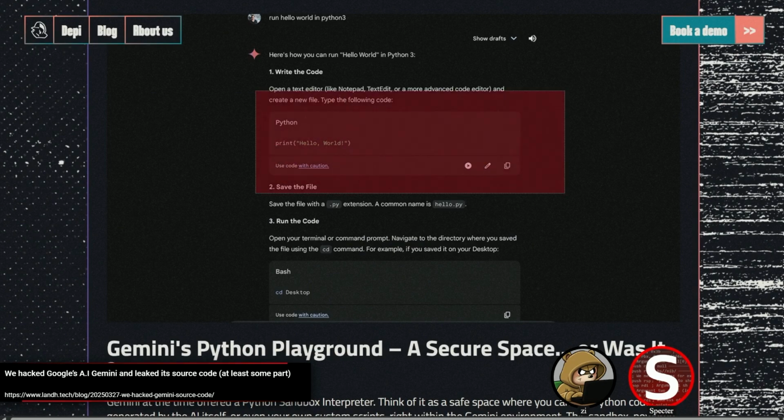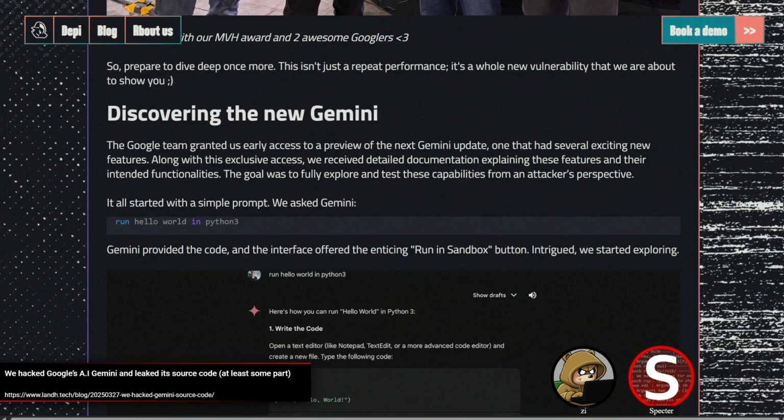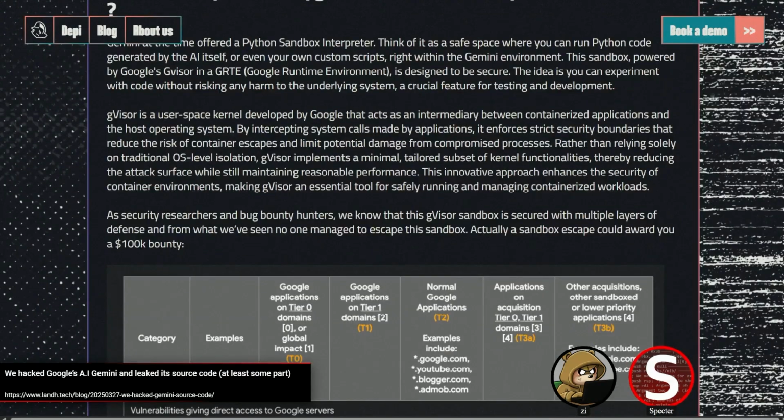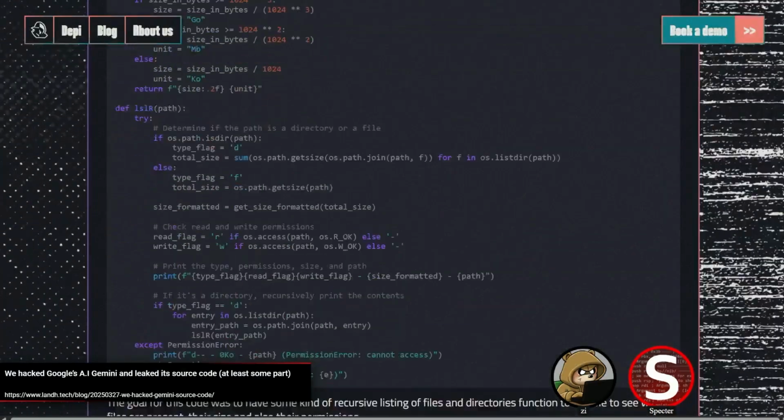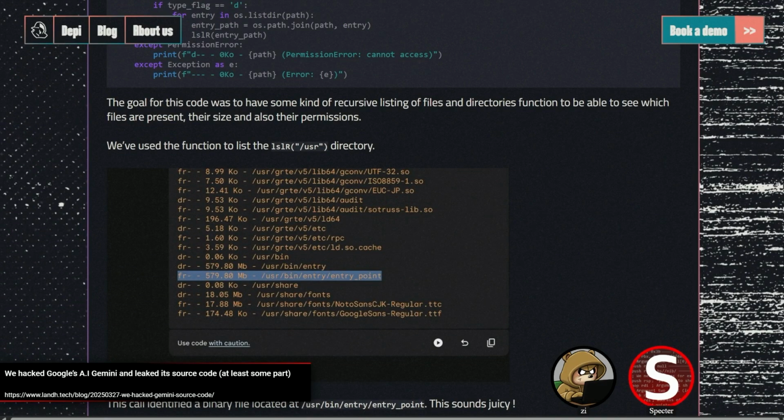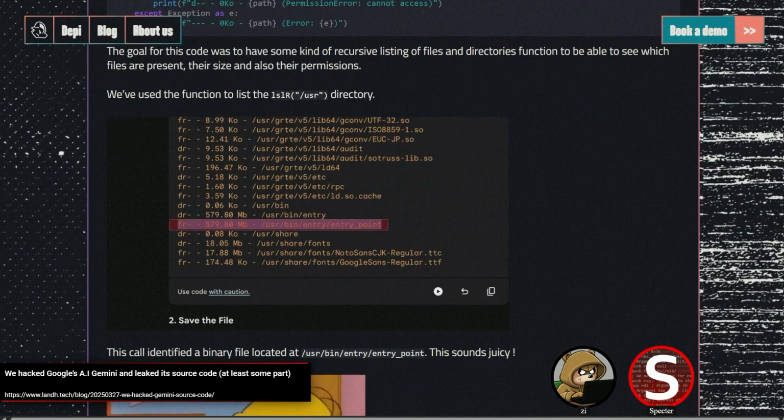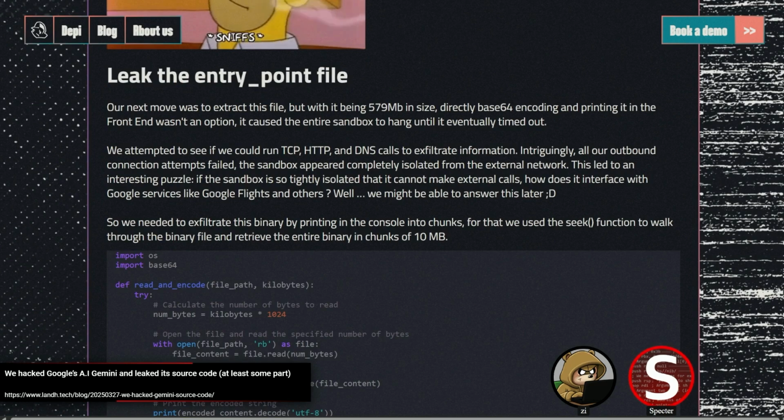That sandboxing was enforced by gVisor, which is a Google thing that seems to be pretty solid. They mentioned in the article that they haven't seen anybody be able to escape it, and escaping gVisor could yield a 100K bounty. So escaping gVisor isn't really what they did here, but what they did do was crawl the file system using Python to explore the sandbox, and they found this interesting entry point binary, which they were able to exfil. There were a bit of challenges with that due to file sizes and whatnot. They ultimately were able to extract it piecemeal by base64 and chunks or whatever. So they were able to extract that.